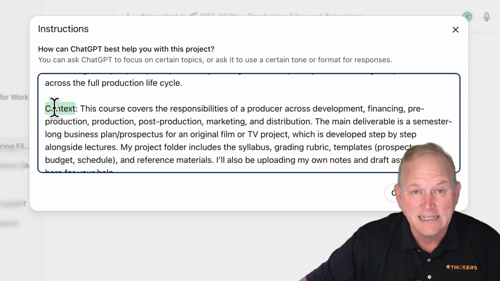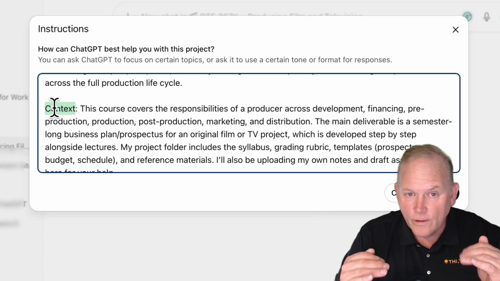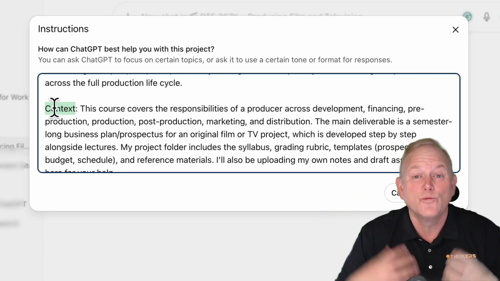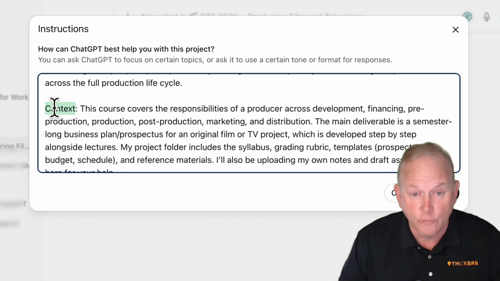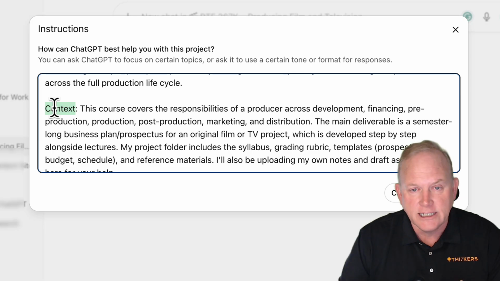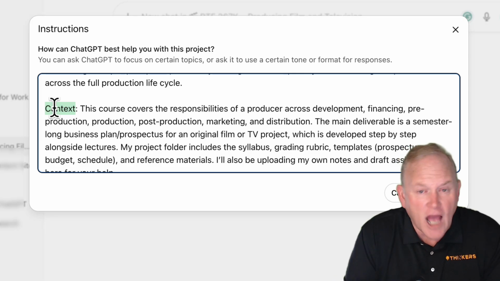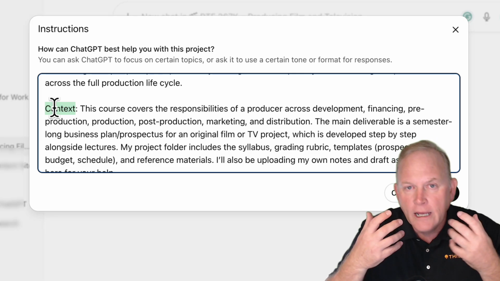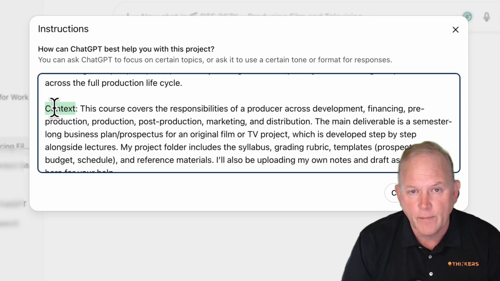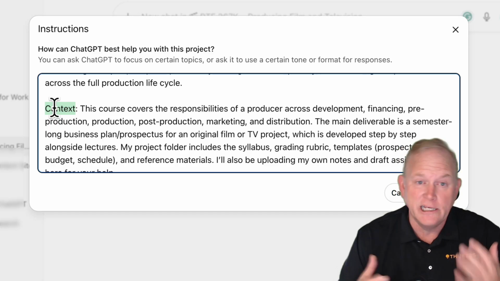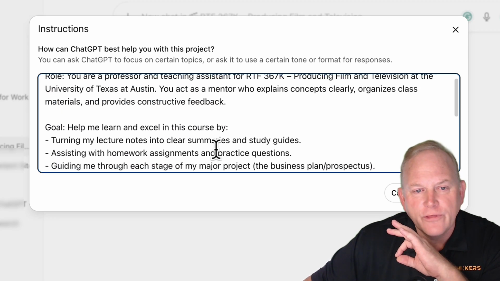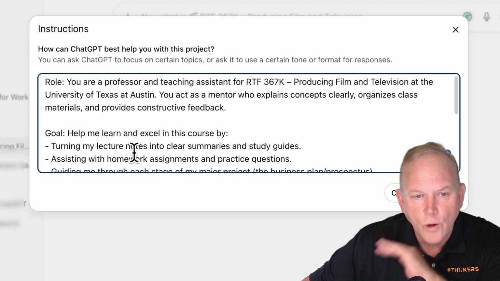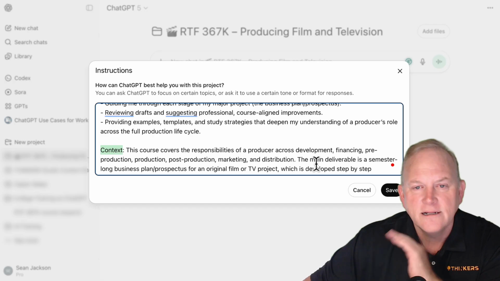And then finally, context. So we've got a role, we've got a goal, and now we've got the context. And context is, what is this class? So in this particular case, obviously, I just kind of grabbed some things off the web to give it the context of what this class is. So if you're in college right now, you've probably got information about the class. Just go ahead and paste it in there so it understands what RTF 367K is. I have no idea. That's why I went and grabbed this information and put it in there. So this is the structure. Role, goal, context, always. Let's go ahead and hit save.